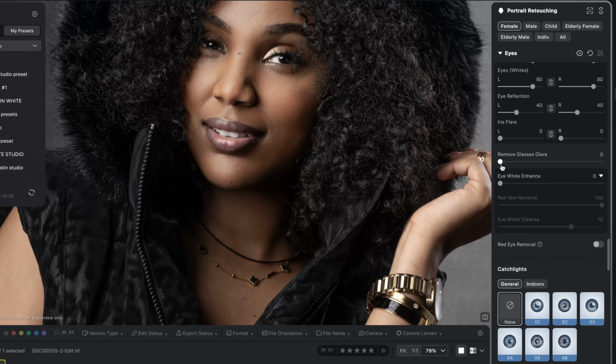If she was wearing glasses, this remove glasses glare one is crazy good. No glasses, obviously, so I can't show you that for now. But if you do have glare in someone's eyeglasses, that one is magical.